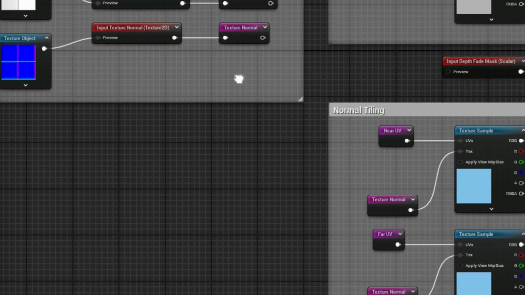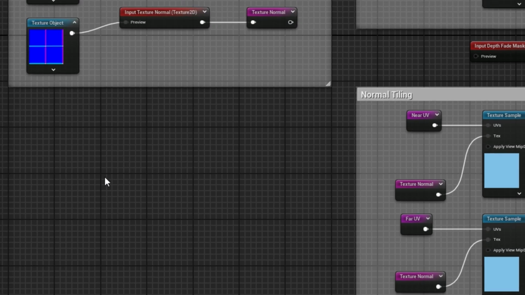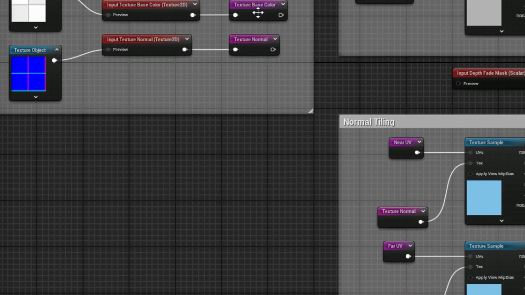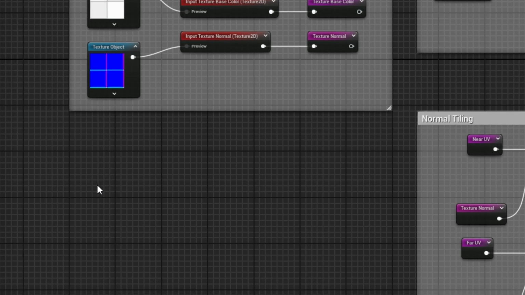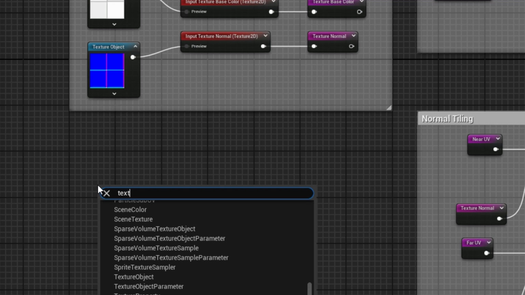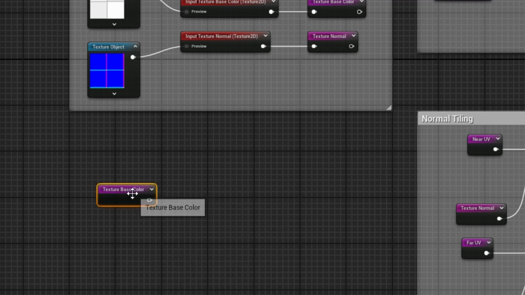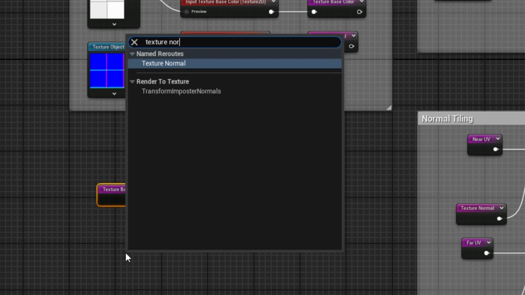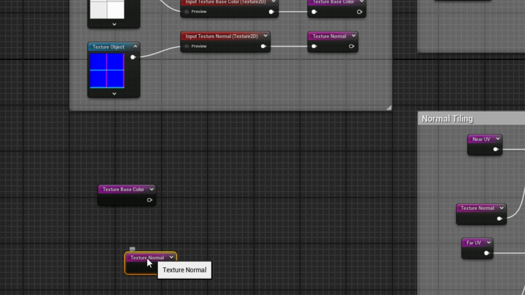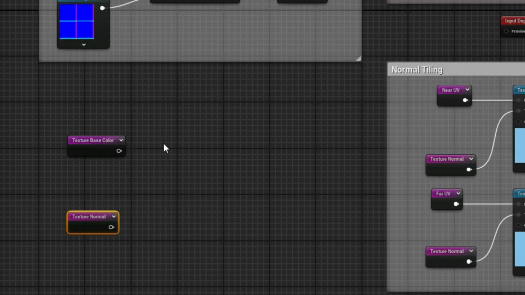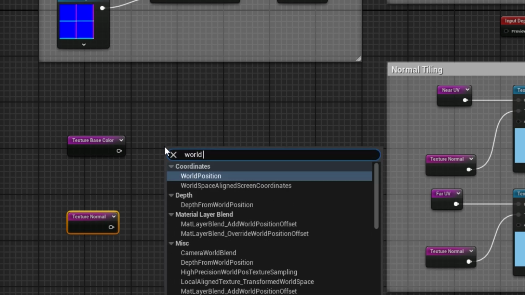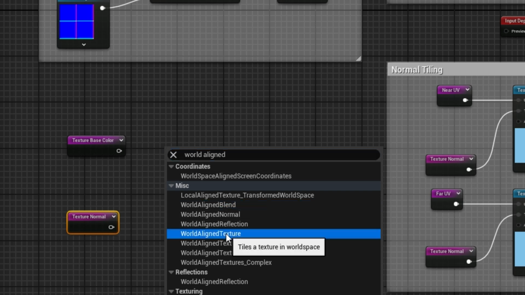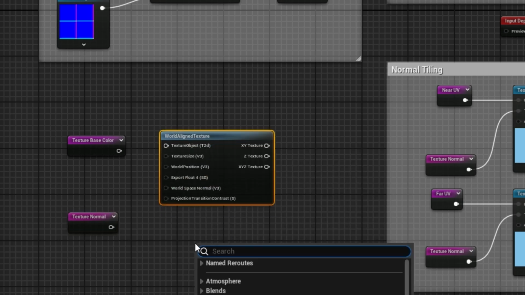Beneath this, first of all, I will take these base color and normal textures. So let's right click, and if you type in texture base color, you get that reroute node, and we'll also get the texture normal that came out of here as well. We're going to use these nodes that are provided for us by Epic called World Aligned Texture and World Aligned Normal. So if you type in World Aligned and find the texture, and then right click and also do World Aligned Normal.